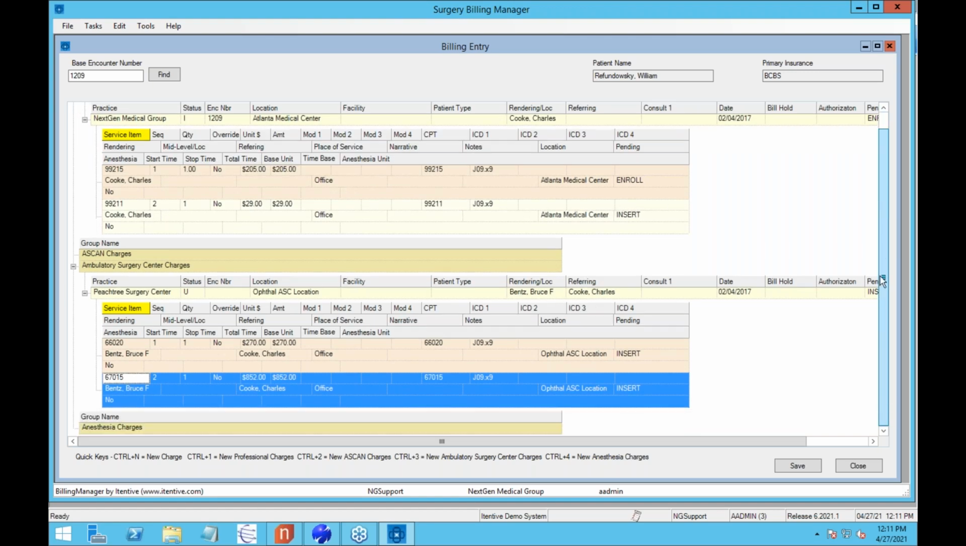So right now we've templated out an additional charge up here, another encounter. We don't have an encounter number yet assigned to it because it hasn't been saved into NextGen at this point. We can see the status is insert, which means it's brand new. It hasn't been created in NextGen, and it's new here. All right, so we have that one set up.